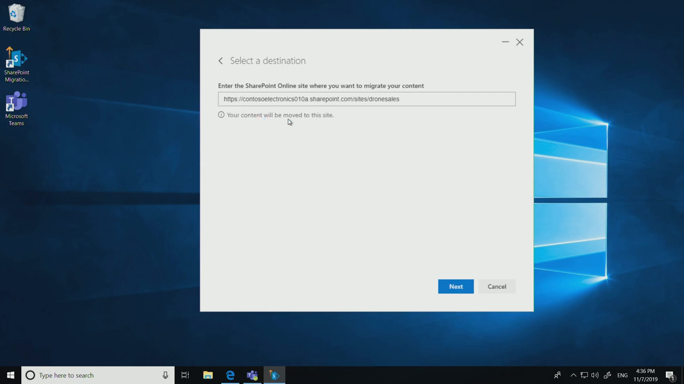The tool tells me that the content is ready to move to that. The site already exists. The good part is if the URL that I enter, the site did not exist, the tool will automatically create a modern theme site for me, making it much simpler to do that within the process of the tool. So now I'm happy with that. I'm going to click Next.